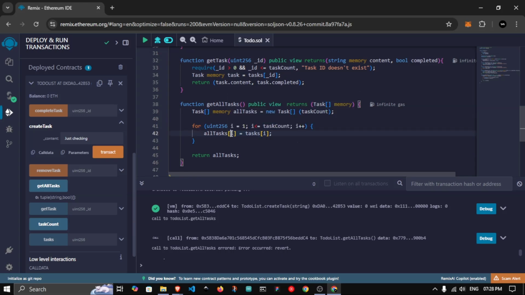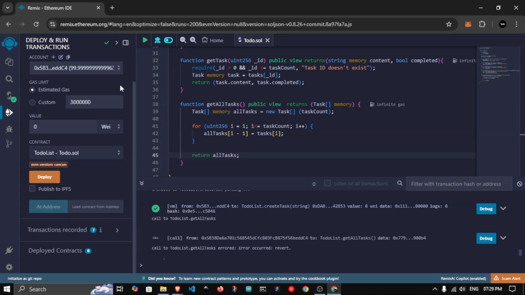Okay, because allTasks is always starting from 0 and this is i, so we have to write here i minus 1. Let me explain this: our task count is starting from 1, but arrays by default start from 0. So we are going to map with minus 1, so the place 0 of the array is mapped with task count 1, the 1 with 2, the 2 with 3. I think this makes sense. So I have corrected this here. Let's redeploy and test it again.